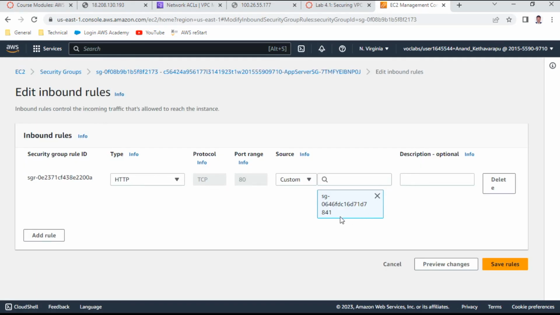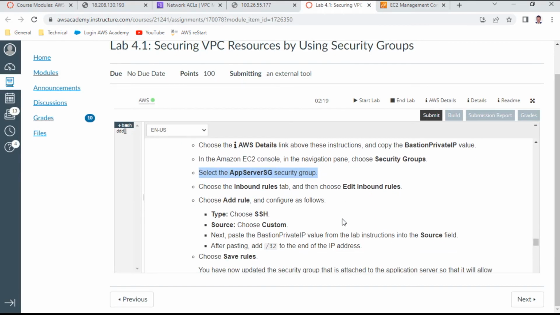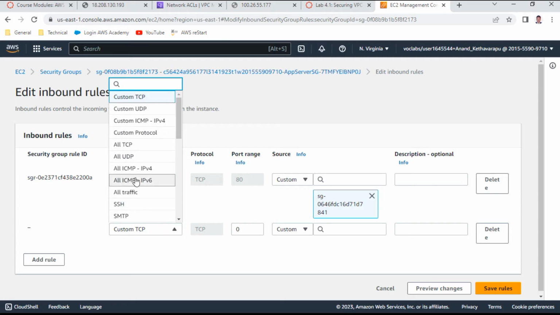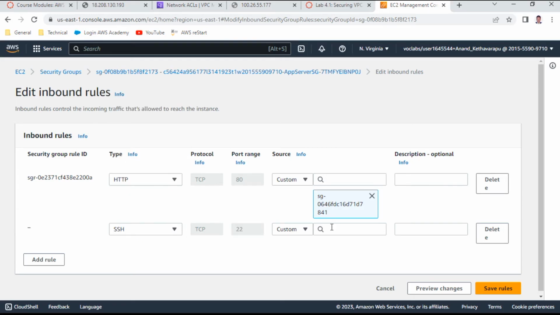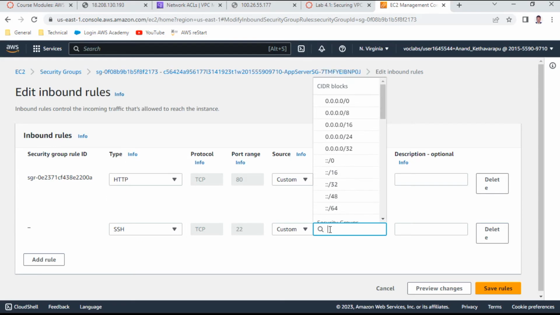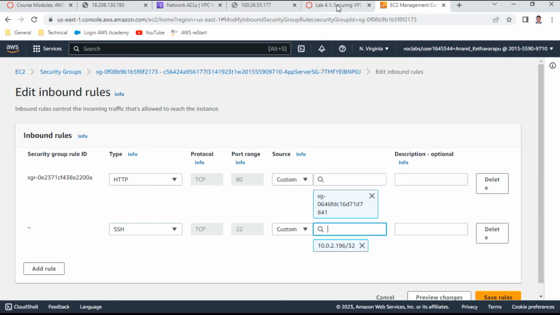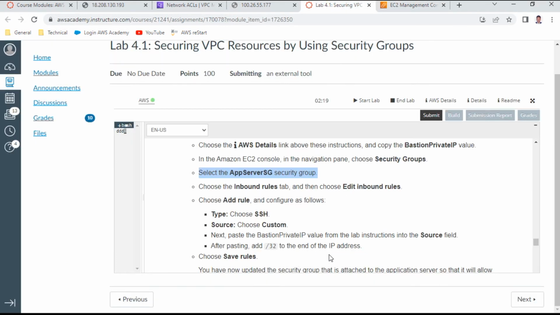So earlier we have given this SG so and so. Now inbound rules, add rule. So we are going to add one more rule, SSH. Okay, the private IP /32 and save rules.